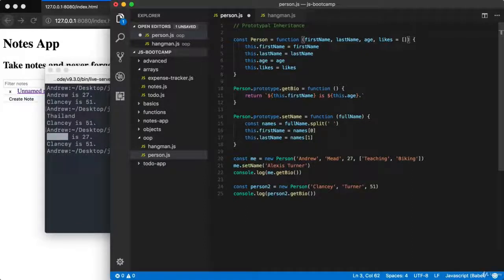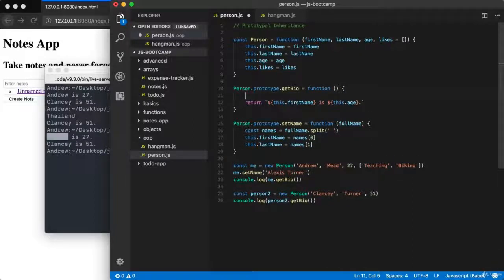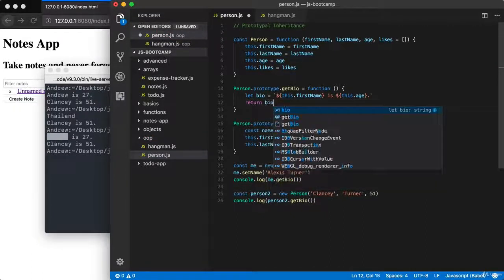Now what we're going to do to use likes is create an alternative version of getBio that takes those likes into account. So what we're going to do is start off with a little string. Let bio equal, and all we're going to do is grab the exact value we already have. I'm going to cut it out, paste it right there, and then I'm just going to return bio.